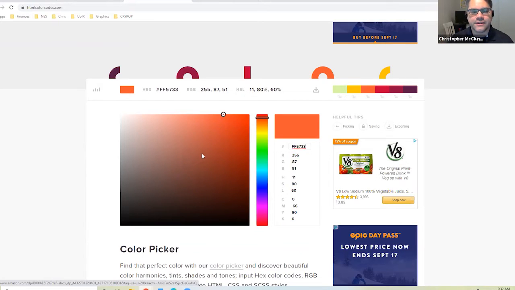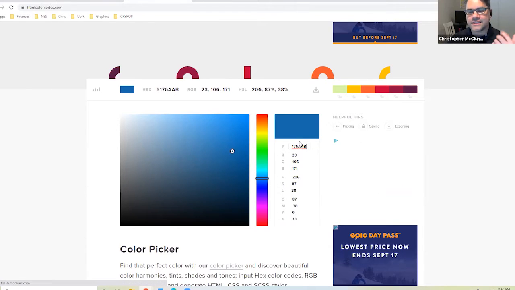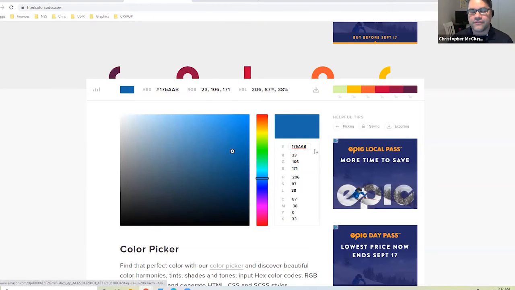So let's say I wanted to go down, and this is a cool website. You can look up and see what colors there are. Let's say I'm working with CRY-ROP's blue. If I move my marker here, you can see that is the code 176AAB that I would use, the code of that color. And this goes across everything. So if I'm working in Google Slides and I'm choosing my color, I might be able to do it here.